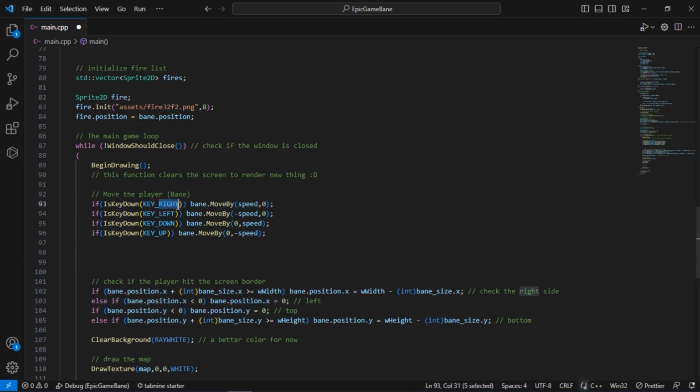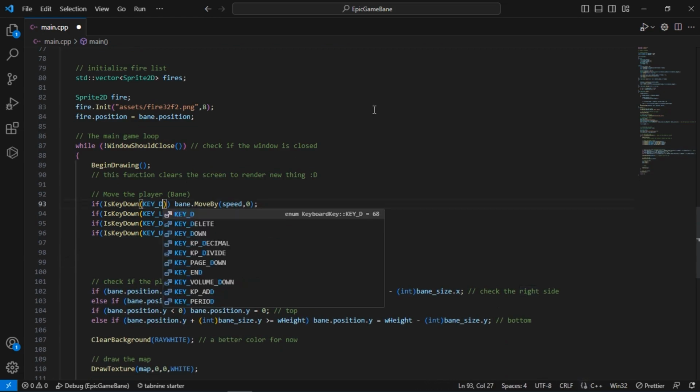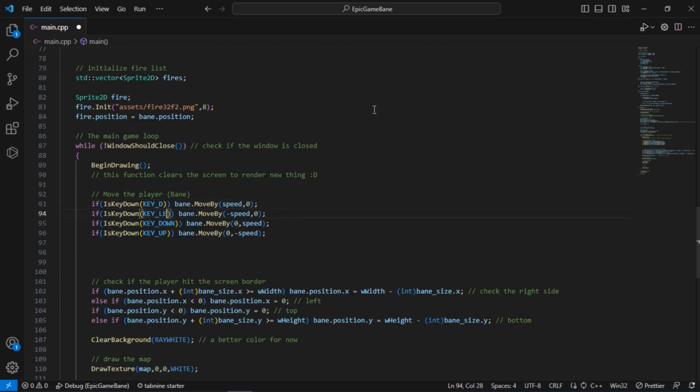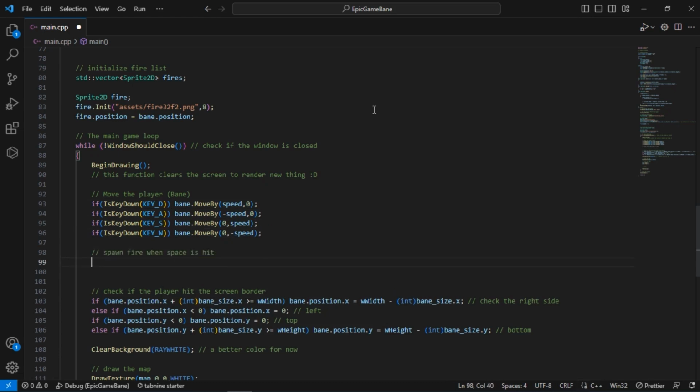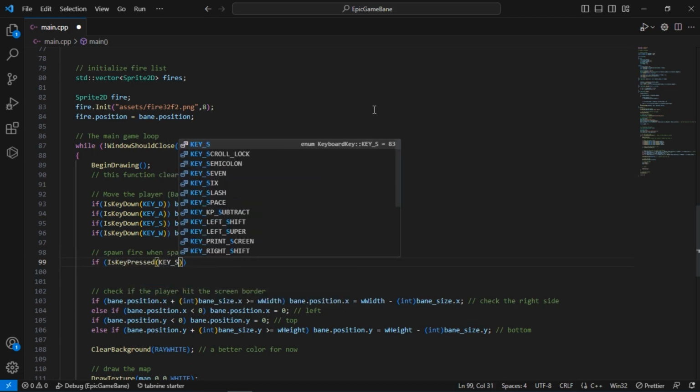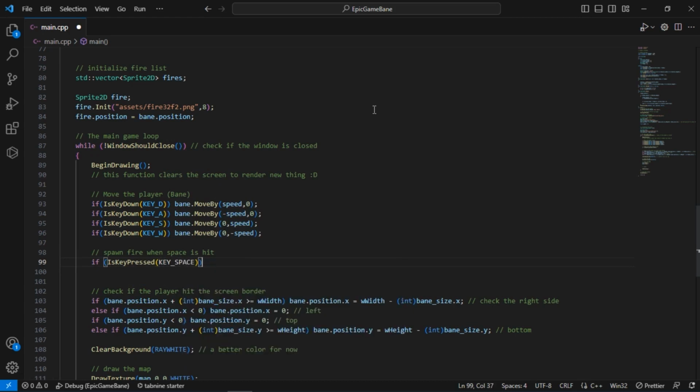Now in the main loop, we check for user input, before writing the spawn code. Let's change the movement keys. Okay, now we check if user hits the space key, create an instance of fire and add it to our object list.